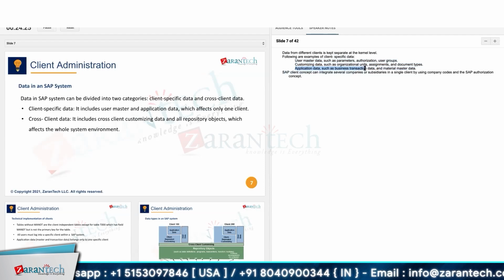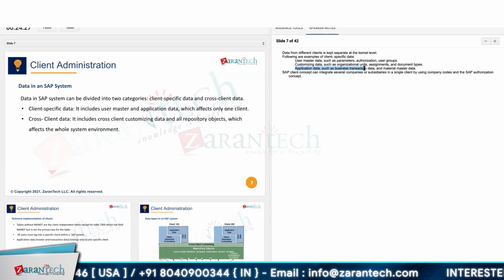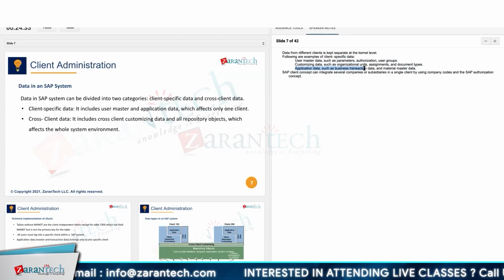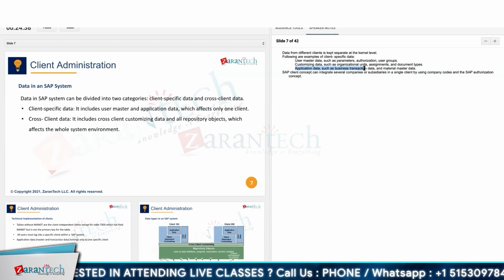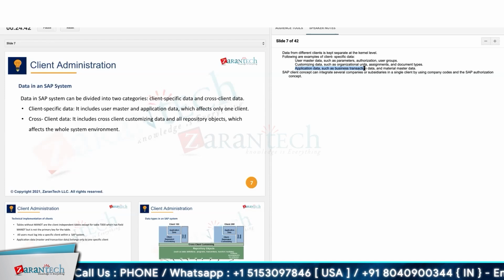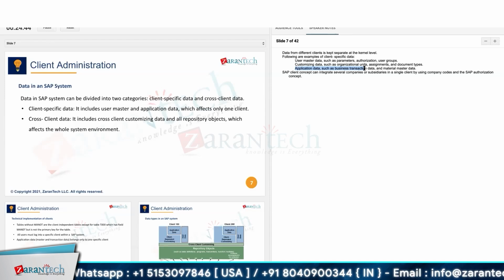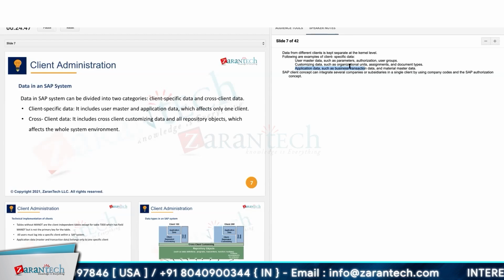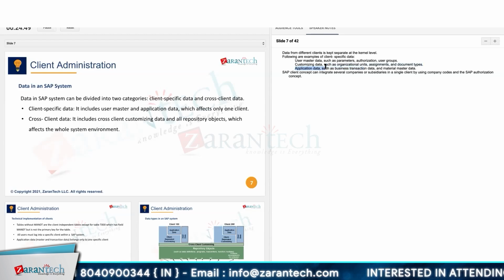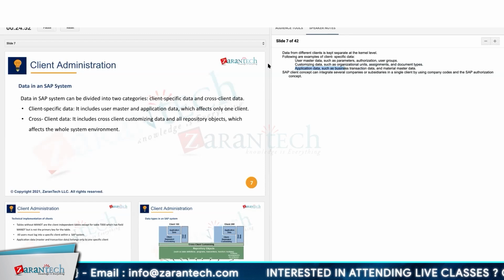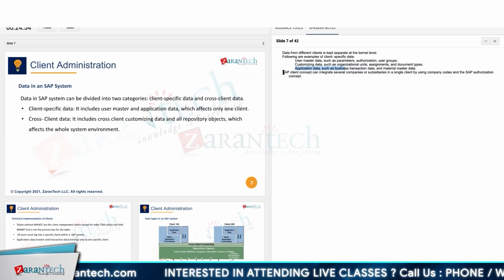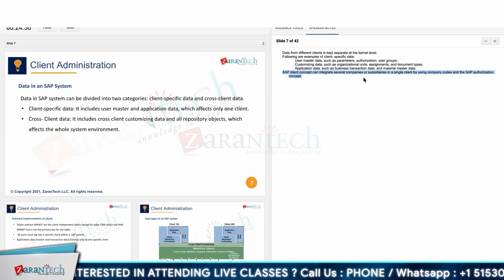Business transaction data means, as I said, hotel management has its own separate transactions, check-in and check-out, such kinds of fields in the table structure. If you take Tata Steel, they procure the steel, process the steel, burn it out, and do waste management, so you have those tables. Such a structure is the application data, so remember the term application data: business transaction data or material master data. The SAP client concept can integrate several companies or subsidiaries in a single client by company codes.